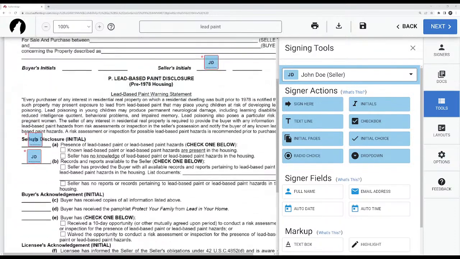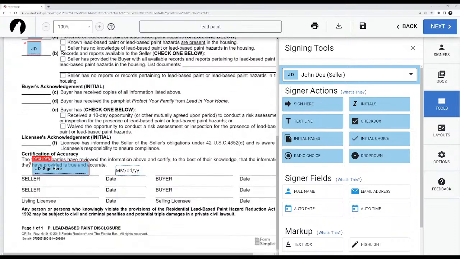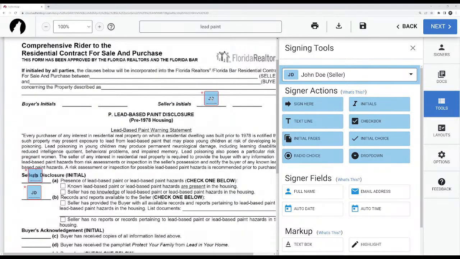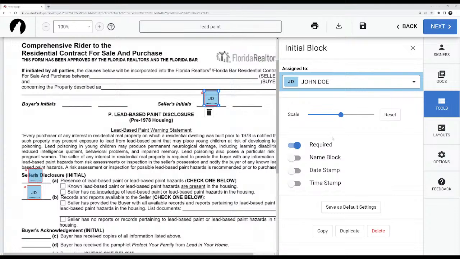So that's how you do the initials. These two are pretty important. With your contracts, there's usually always a place to sign, put the date, and then initials, of course. And as I said, you could click on them and adjust the scale, copy, paste, delete, whatever you need to do with them. So that's how that works.